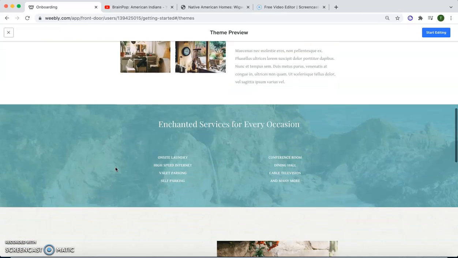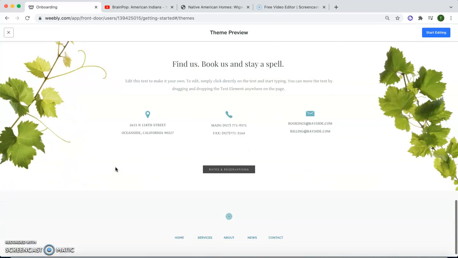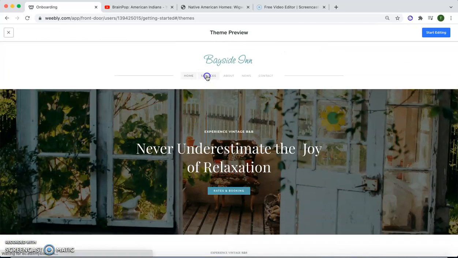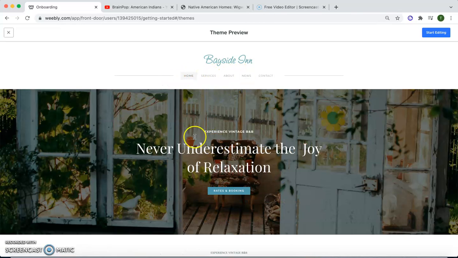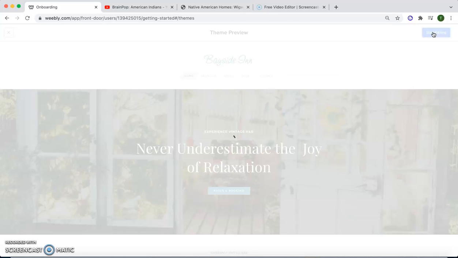If you scroll down, this is just what this theme has to offer. You can look at all the different pages they have and just explore. If you don't like this, you can just click X and go back. I do like this, so I'm going to click Start Editing on the top right of the screen.